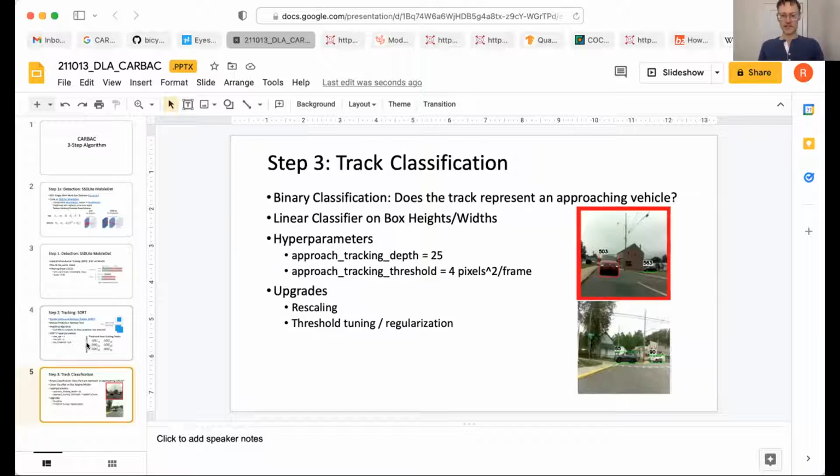Finally, step 3 is the simplest and shortest step. We're really just asking, now that we have tracks, does this track represent an approaching vehicle? So if you consider the field of view that we're looking at, we have a certain number of pixels, horizontal and vertical, and the track will be considered approaching if those pixels are increasing, if the box height, the box width is increasing over time in the immediate past, or if it is decreasing, we want to say it's not approaching.